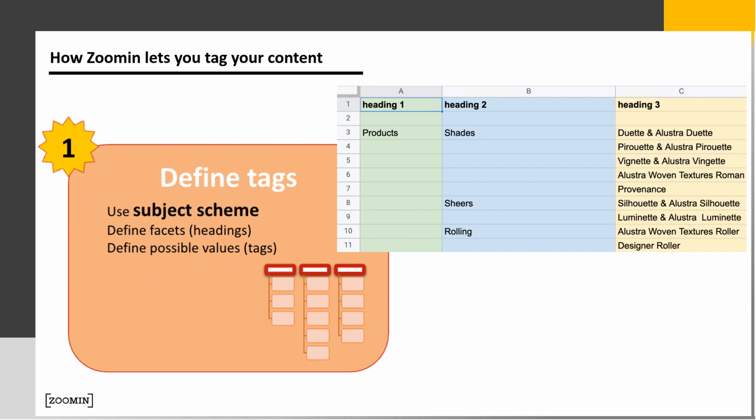So I just gave a little example of some of the early work, how it looks in an Excel spreadsheet. And Amanda's team came up with different headings. So if you're looking for a certain product and you have shades and you have the Duet line, then you could drill down to that content with this subject scheme with these tags.